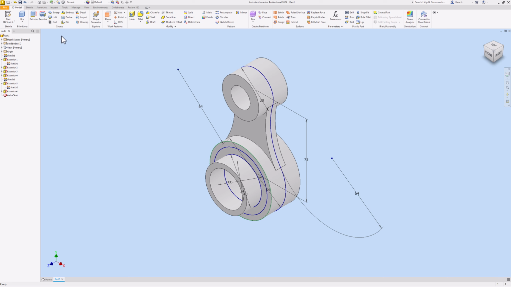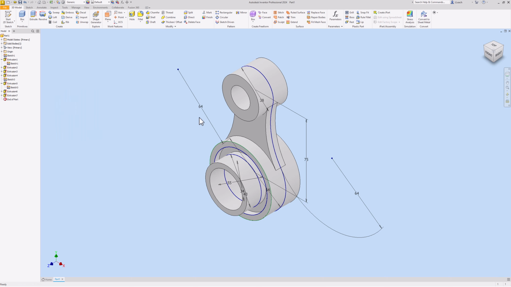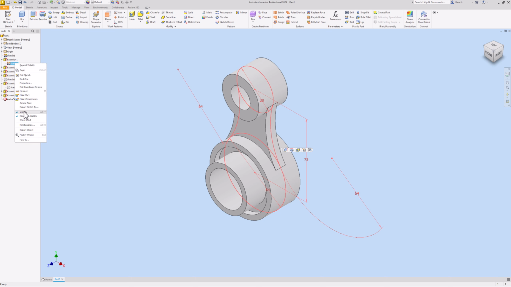And then lastly, I want to extrude this second ring here. It's going to be cut, and it's going to go back a depth of 5. Click OK. Then we just want to turn off the visibility of the sketches that we have. So sketch 3, I'm going to right click, uncheck the visibility. Sketch 1, right click, uncheck the visibility.